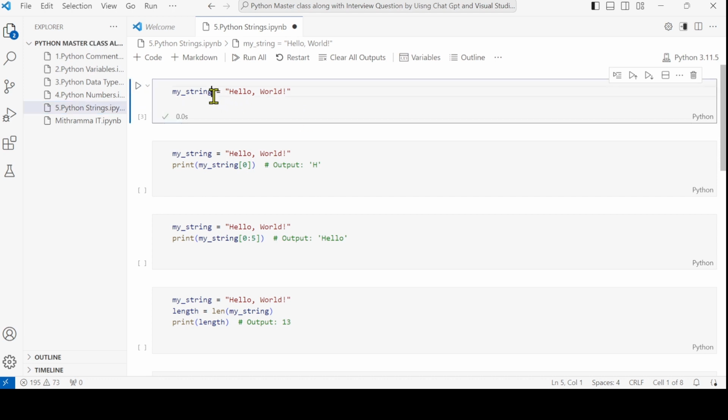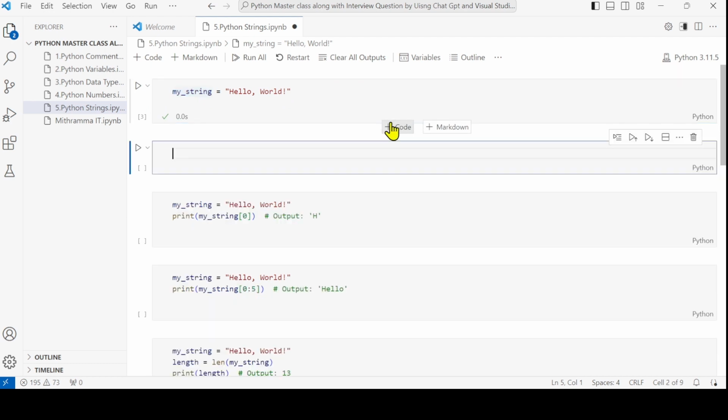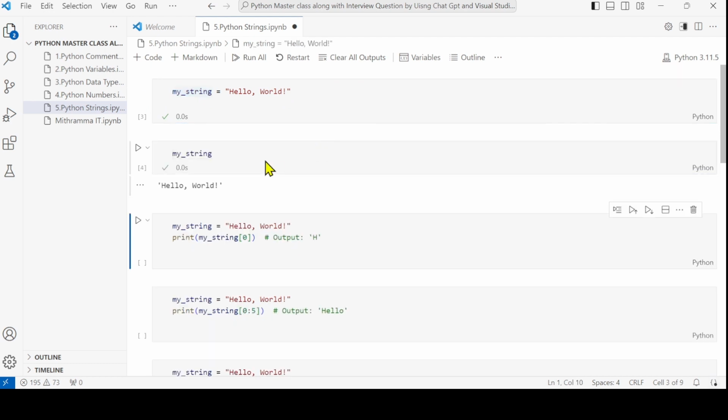I want to create a string. Here, I want to create my string variable. I want to give "hello world" as the first one. I copy this, give the variable name, and run it. I'll get the value hello world.